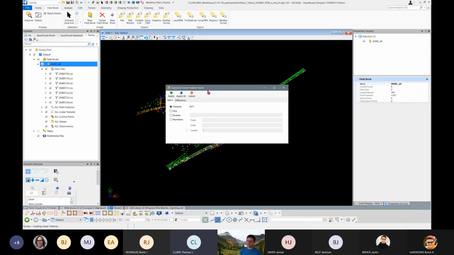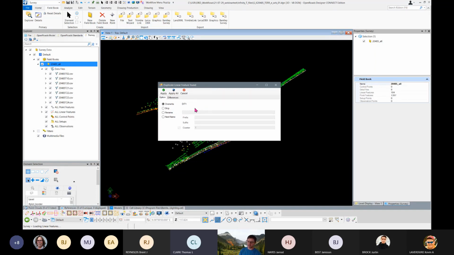So notice this is that point renaming tool, and I've got a duplicate linear feature found. So I have the option tab and the differences tab. So I can see where my existing ditch one is, and I can see what I'm trying to import. One of these is generated by point list, and one of these is generated by link codes. So for this, this is where I say use it cautiously.